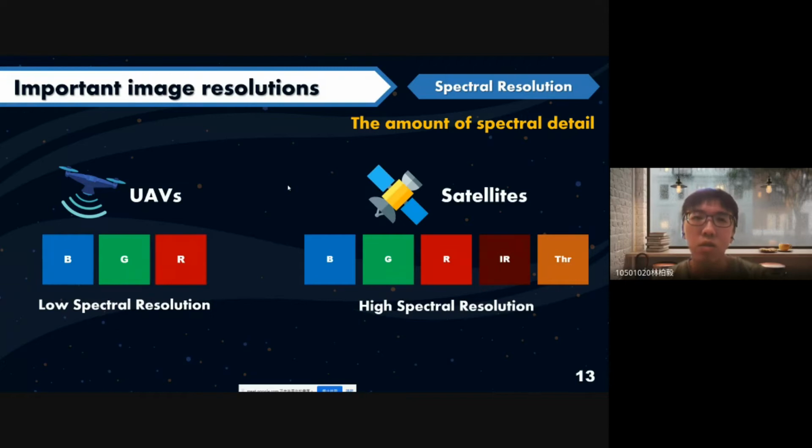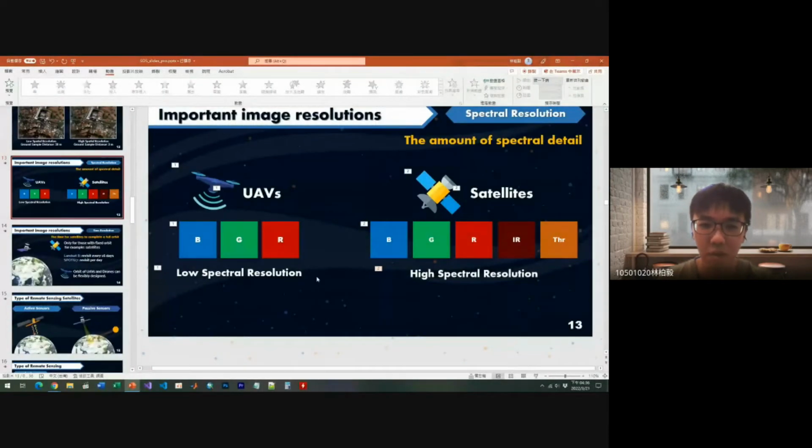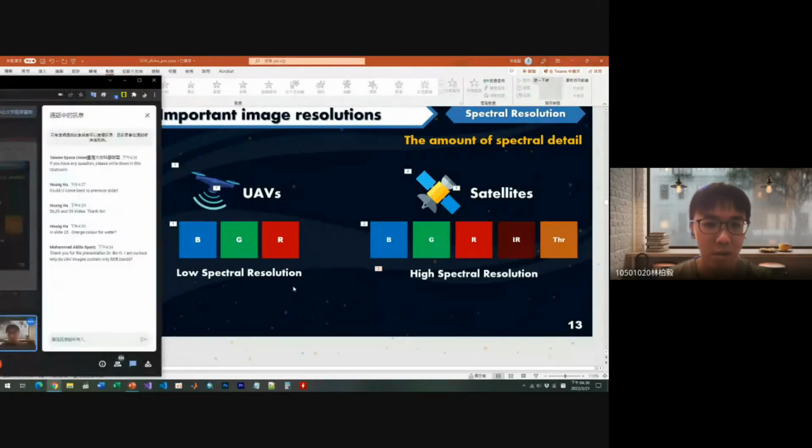And because of UAV, the businessman wants to sell it, and you want to sell it, the price cannot be too high. However, the near infrared camera is very, very expensive. So it's hard to see a UAV carrying a near infrared camera. We can still find some UAV with that kind of camera, but the amount is very small. But normally the UAV only contains blue, green, and red, 3 bands.